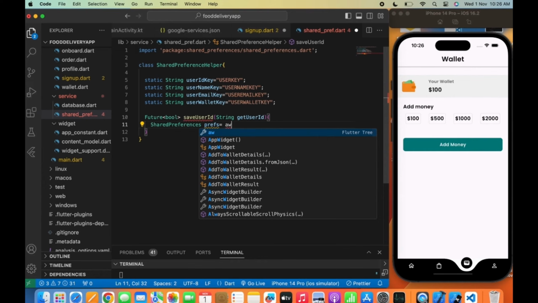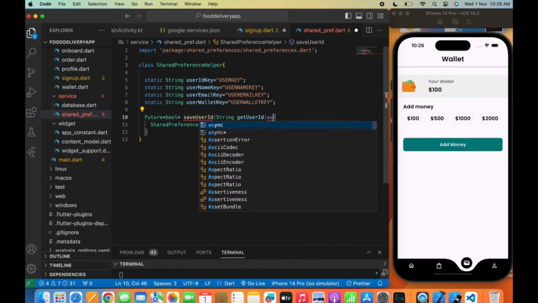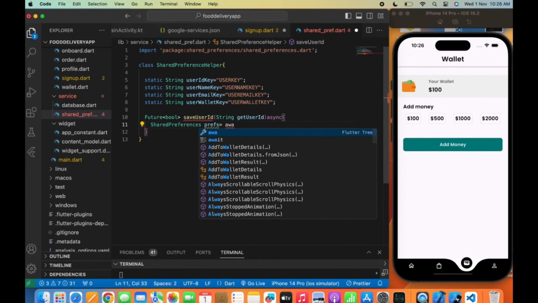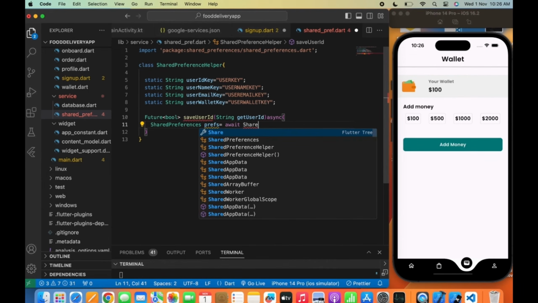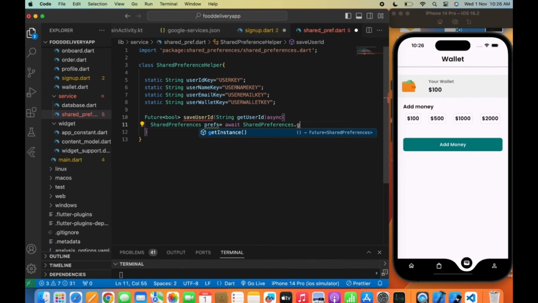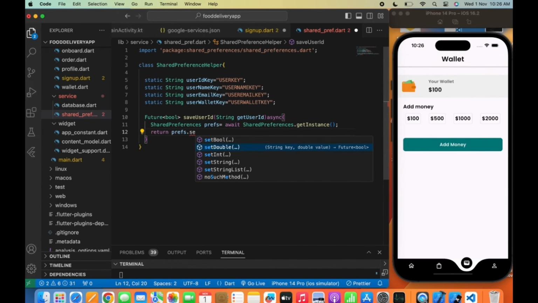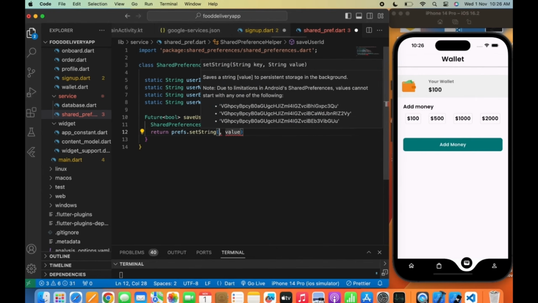SharedPreferences.getInstance, and we'll return the pref.setString and pass the user ID key and the value getUserID. So using a shared preference method, we'll save the user ID here.